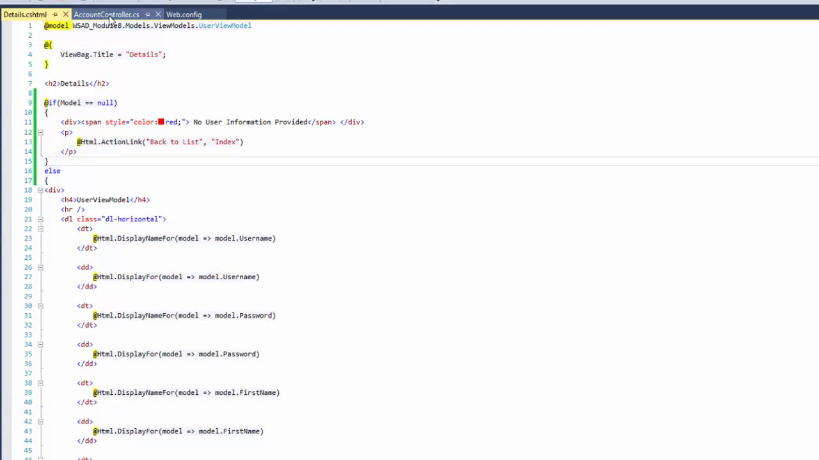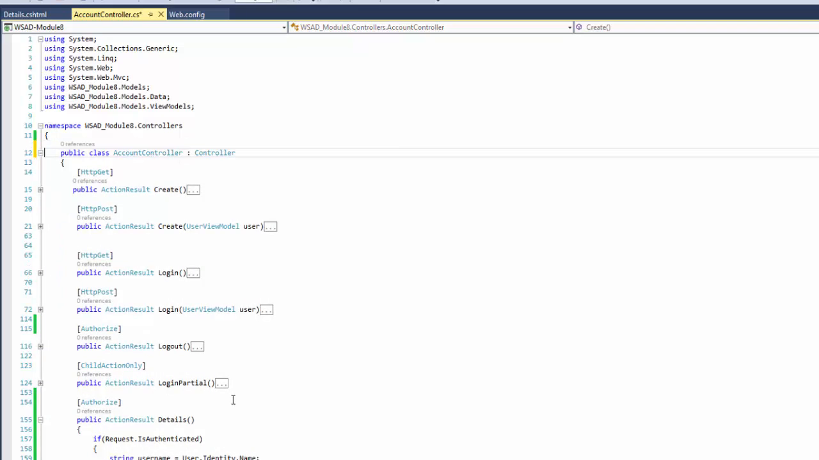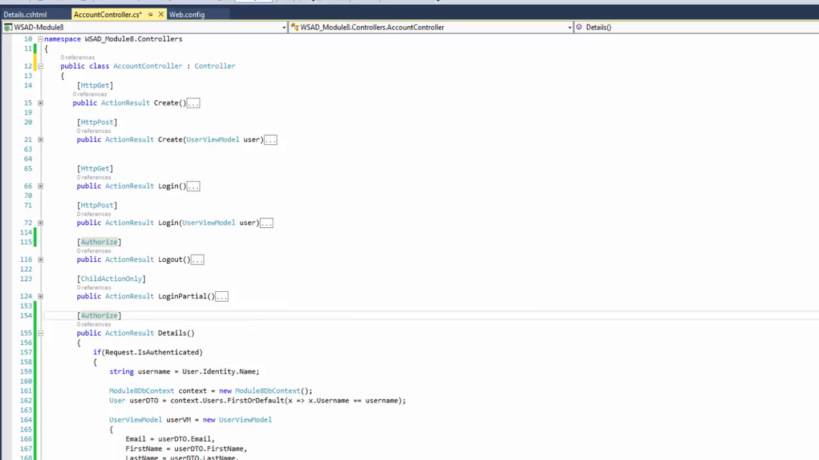And now the last thing that we'll need to do is go back to our account controller, and remove the allow anonymous off of the entire controller. The reason for that is that if we have the controller set to allow anonymous, that takes priority over setting authorize on our specific actions. By default, all controllers allow anonymous access, so there's no need to flag a controller as allow anonymous, but we can specify that only certain methods require authorization.